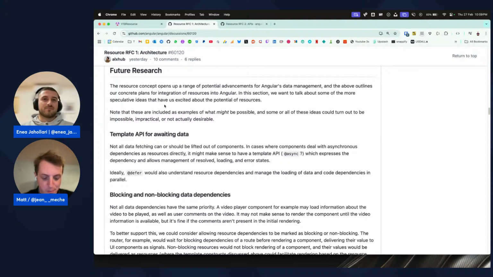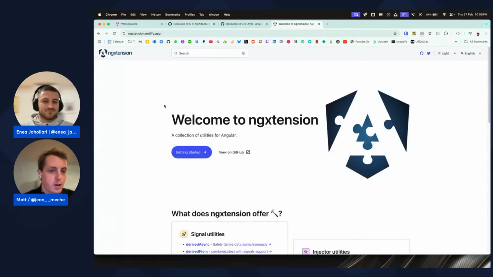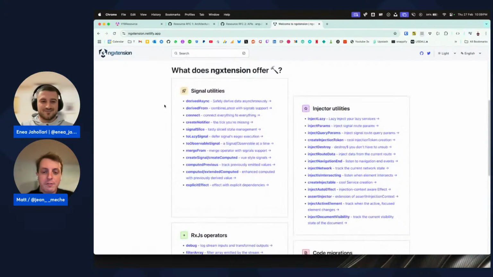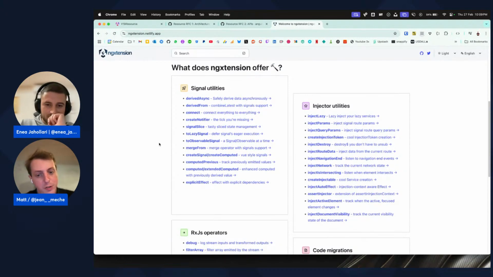Discussing some tools. Yes. Tools, because as some of you might know, Enea is a maintainer of the ng extension library, alongside with Chau and some other open source contributors. Yeah, ng extension. There's a lot of utilities that they wanted to contribute to the community, and there are a lot of community contributions too.